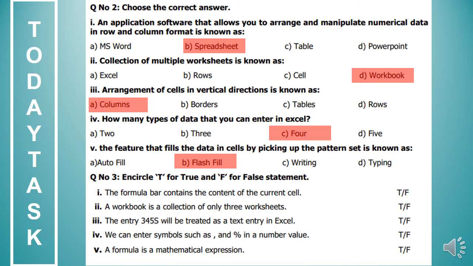Next question number 3 is encircle T for true and F for false statement. The formula bar contains the content of the current cell. It's true. Second one is a workbook is a collection of only 3 worksheets. False. The entry 345S will be treated as a text entry in Excel. False. We can enter symbols such as comma and percentage sign in a number value. True. A formula is a mathematical expression. It's true. I hope now each and everything in this worksheet is clear to you.